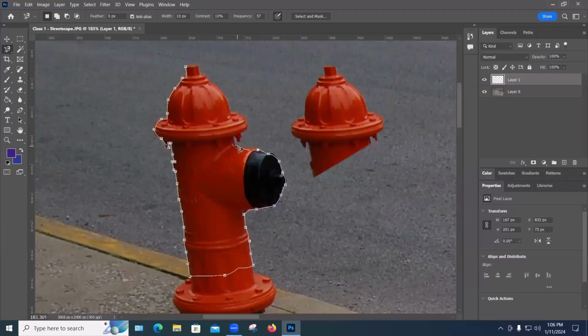I'm sort of getting close. There's some smart AI stuff going on in there. I guess I don't know how that works. I almost always use the polygonal one because I want a little more control than this one gives me. And then double click to close it up.